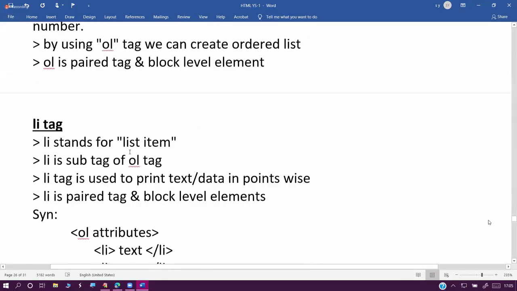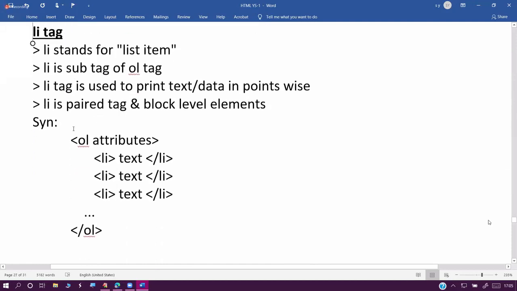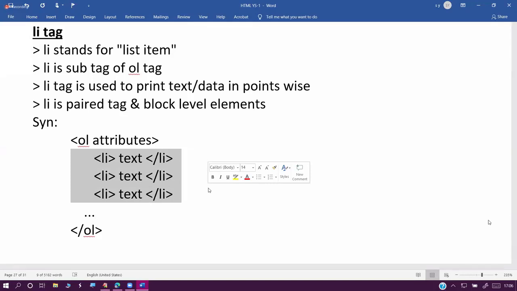And this is the basic syntax. OL opens. Inside that, a number of LIs come. How many points you want to print, that many LIs. If I want to print 20 points, sir, 20 LI tags. And all these 20 LI tags are grouped by the OL tag. This is the syntax to write.